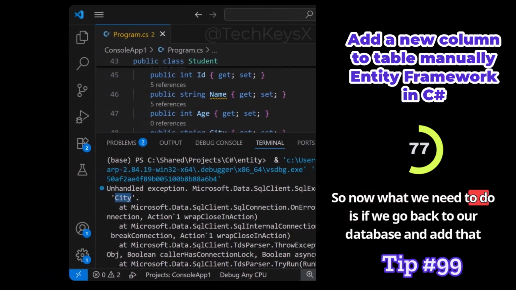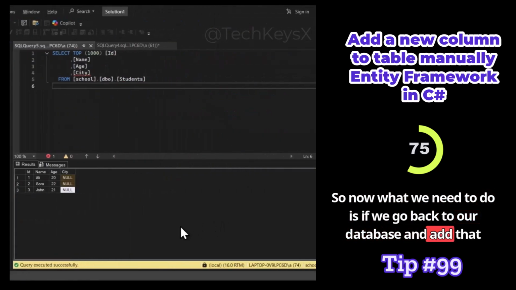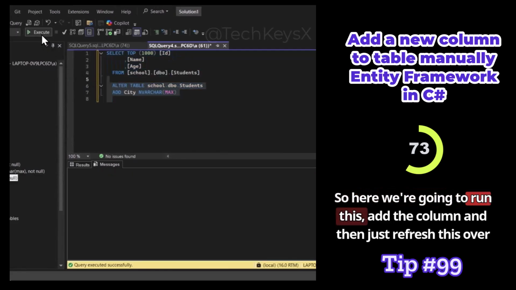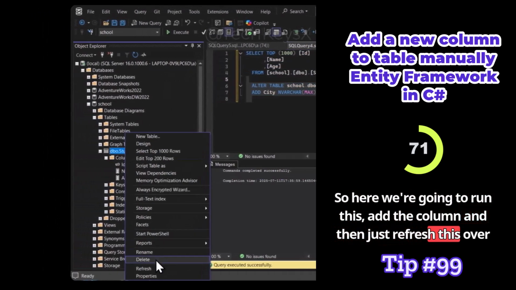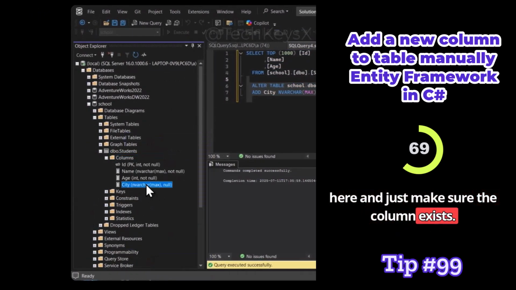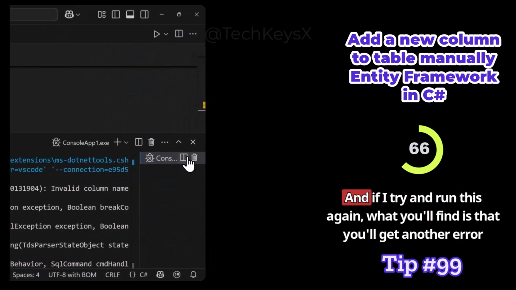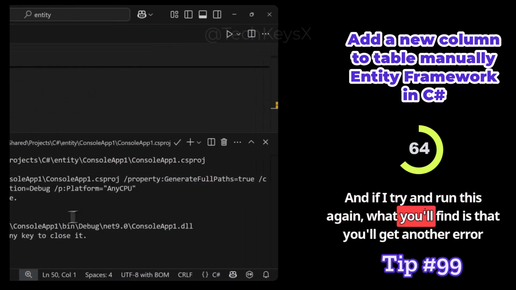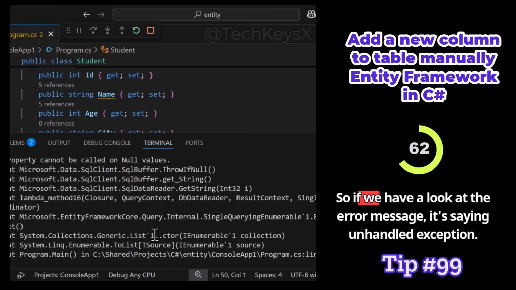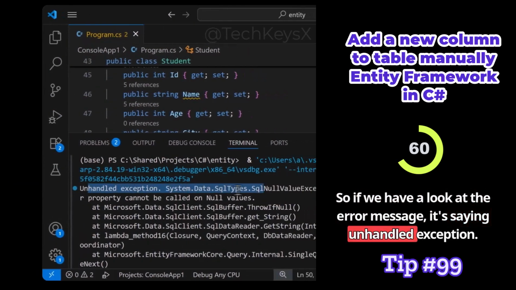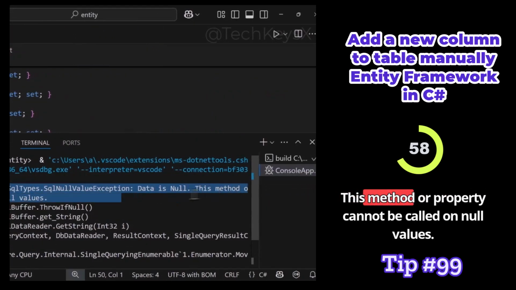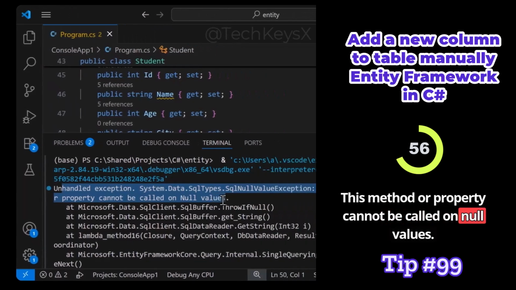Now what we need to do is go back to our database and add that column. Here we're going to run this, add the column, and then refresh this and make sure the column exists. Yes, it does. Go back to our code, and if I try to run this again, you'll find that you get another error message. If we have a look at the error message, it's saying unhandled exception, data is null. This method or property cannot be called on null values.